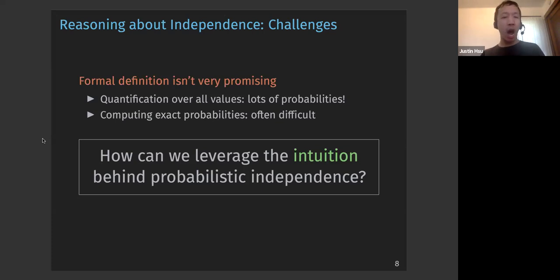Even if it does work, it's going to be very, very tedious. So what we want to do is try to leverage the intuition behind probabilistic independence. If you talk to people who think about randomized algorithms, they don't spend all day computing all of these probabilities to show that stuff is independent. They reason from a more high-level perspective, where they say that these things are from separate randomness, or these things are transformed in a certain way, and therefore we don't actually need to do the computation to show that they're independent. We just know that they are. So we want to leverage this intuition behind independence to develop program logic or some logical reasoning tools that can talk about independence in this more abstract way.